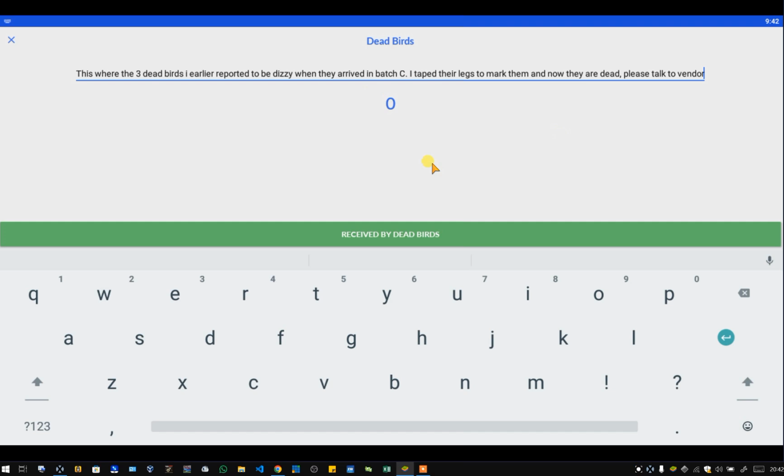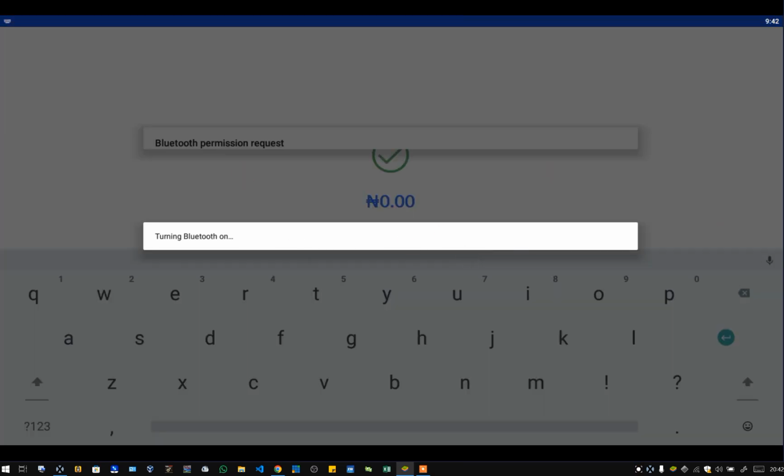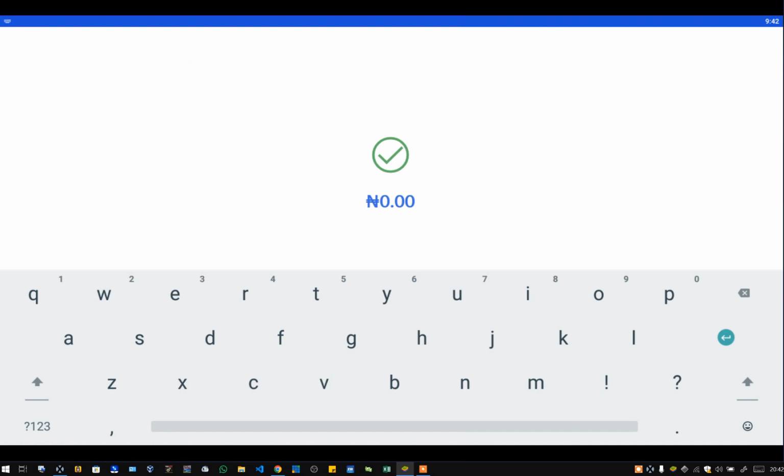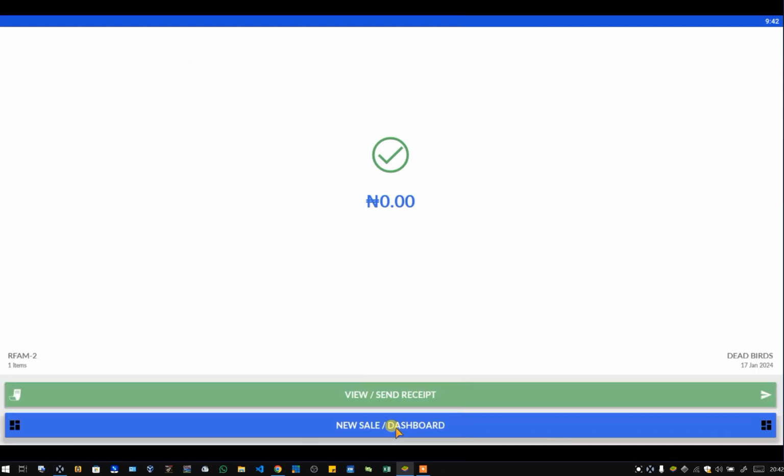Alright, so that's enough information. So it's recording as 0 naira received by dead birds. Turning on Bluetooth. Nope. I do not want to turn on my Bluetooth though. Okay, so I'll go back to the dashboard.